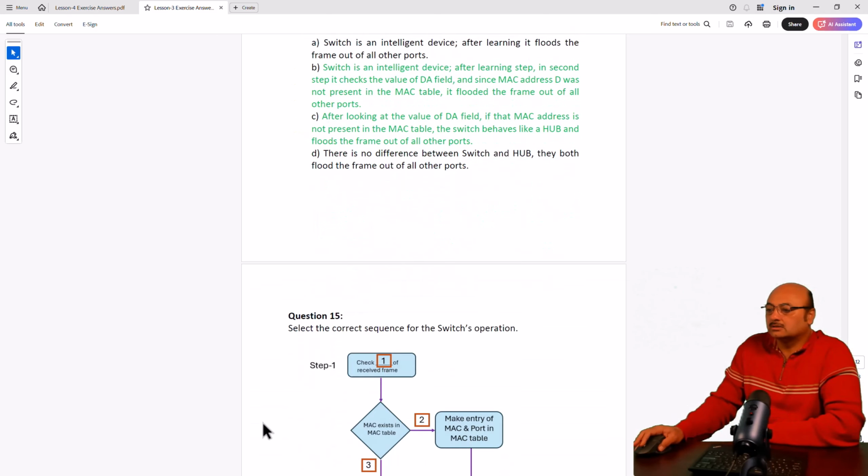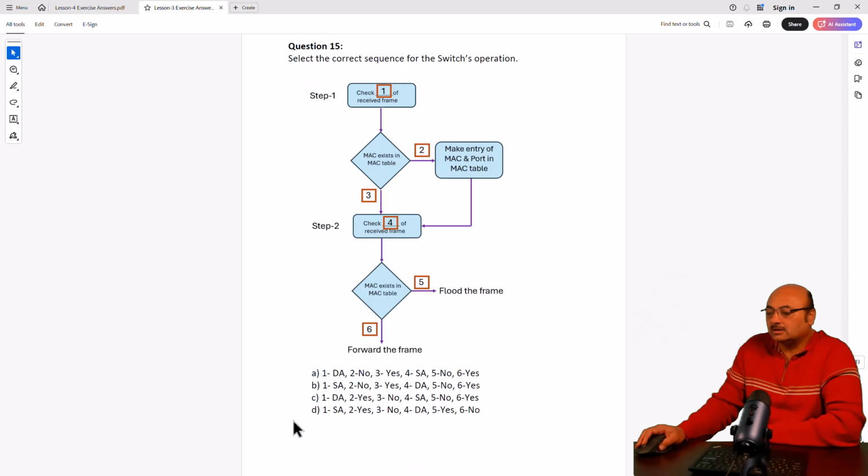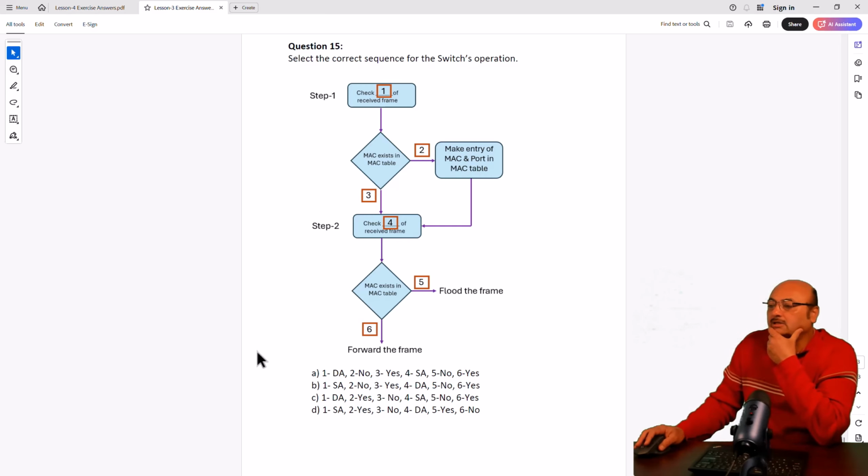Question 15. Select the correct sequence for the switch's operation. Step 1 is learning, and it does that by looking at the source address. So let's look at the options which have SA in the first part. B and D are the ones which have SA. So we can rule out options A and C. Let's just focus on B and D.